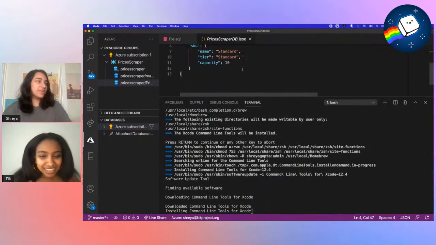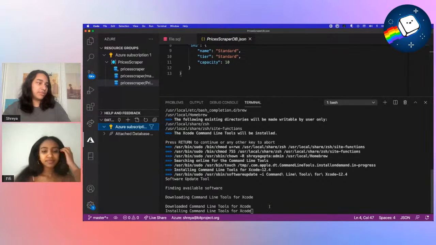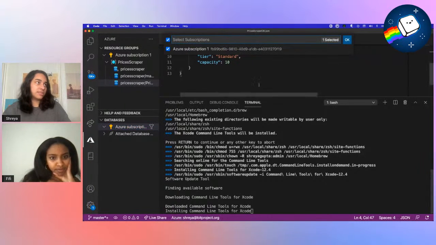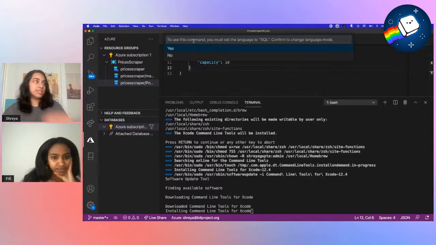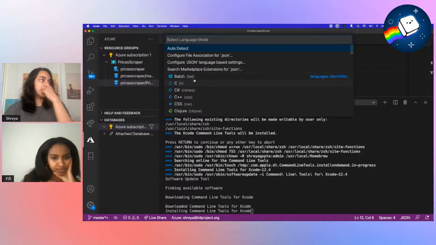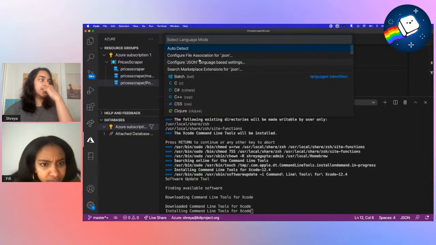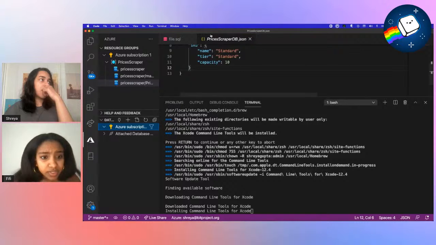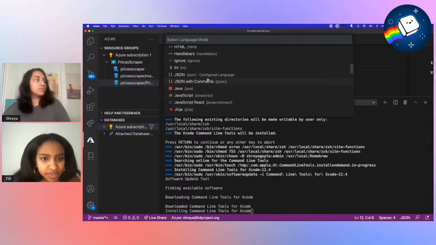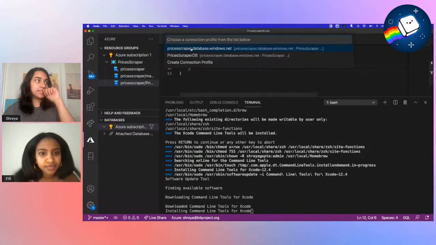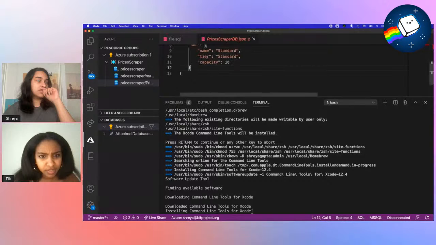Okay, so the thing we want is to get the database down here, right? Mm-hmm. This is connected to our Azure account. Okay, so let's try connect. To use this command, you must set the language to SQL. Yes. Okay. Oh, wait. Is that it? So go to SQL. Select. Do I just type SQL for this one? I think that might actually work. Okay, yeah, so we can just do that. Which one was it? I think it was the second one.